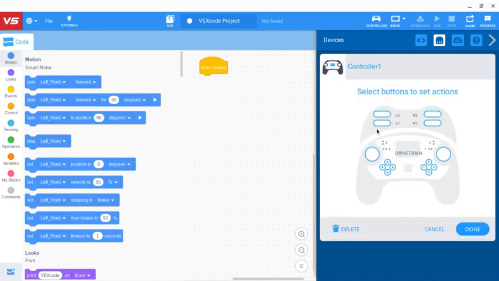But if I go back into my controller, I can say, okay, this button here is going to make my left front go forward or backward. I can do this here and say this is going to be my claw motor, my arm motor. What do I want to change it to? I can use this joystick. So I can control just right with this joystick. I can say, here's what I want to do. I want to make my left front be my claw motor, my arm motor.